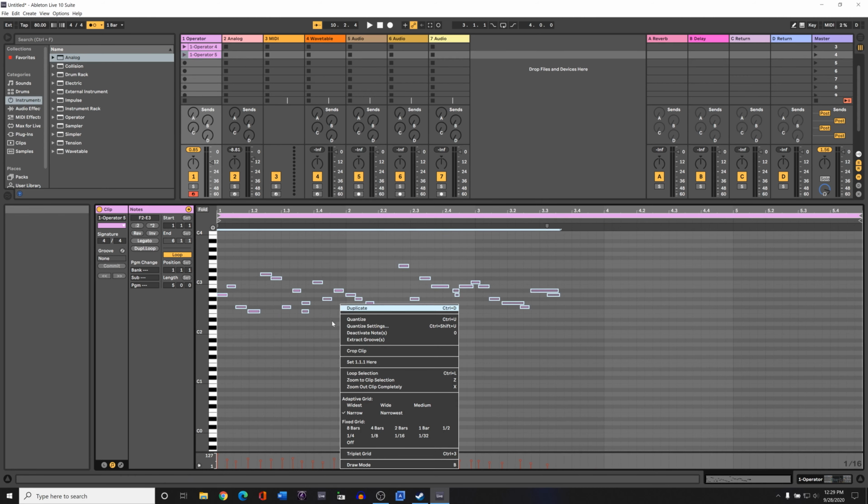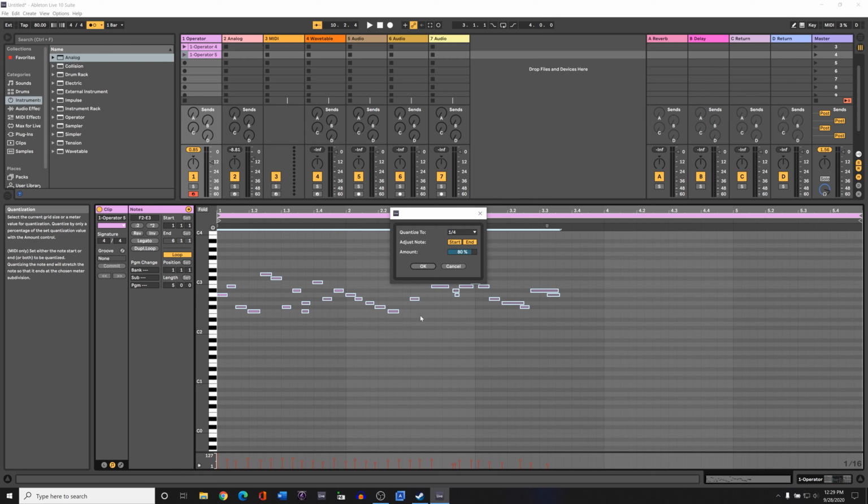So again, reminder, right click, quantize settings. And these I want them to be quantized at the 8th note triplet. And we want start and end, and I'll just go ahead and hit OK. And there we go. We've quantized it.